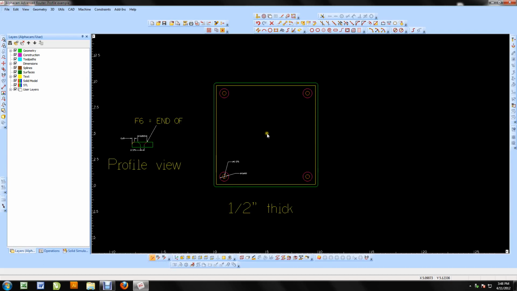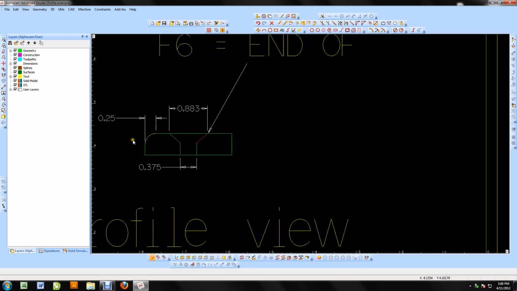Okay, here's just going to be a quick sample of toolpath and a drawing I already have here. Just a square, 1/2 inch thick. I'm going to do some holes and a countersink, and then I'm going to put a round over, what they call profile routing, around that edge.